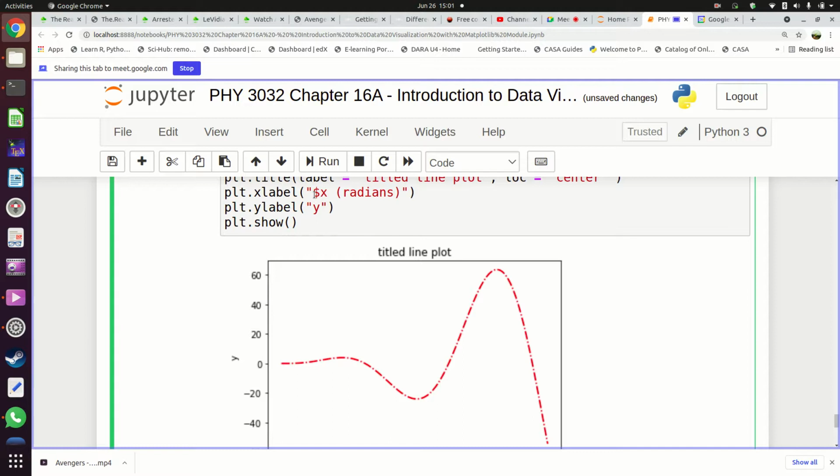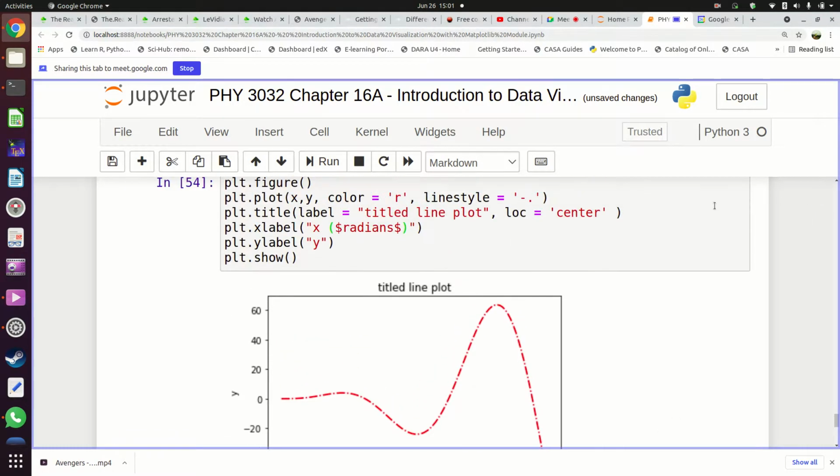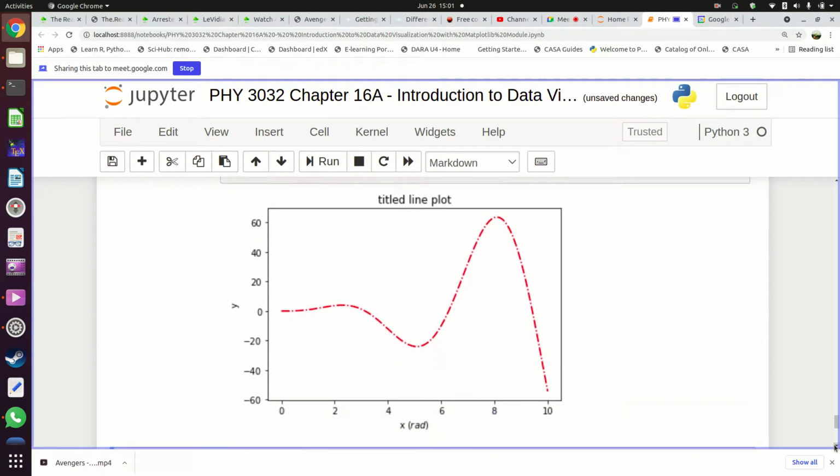Is it on the X on the radians? Let me see. Let me try to add them on the radians. Let me see what happens. Maybe it will become more prominent. Yeah, so if you add the dollar signs on the radians, you can see the radians become italics. Let me see rad. Yeah.